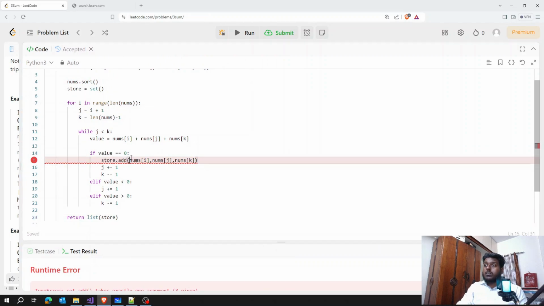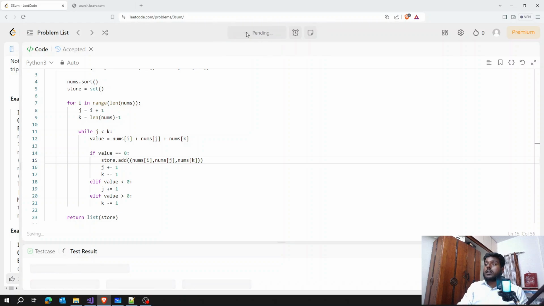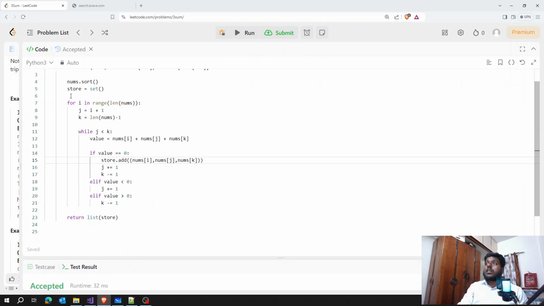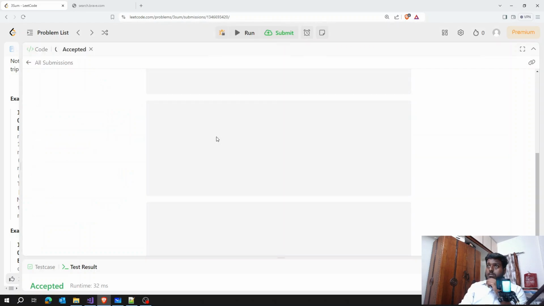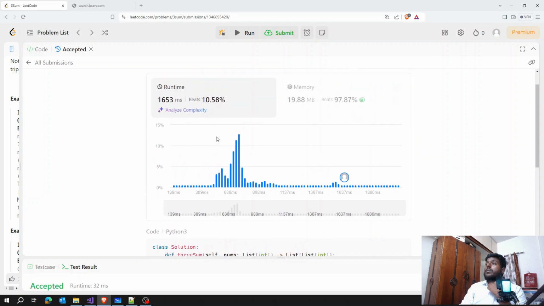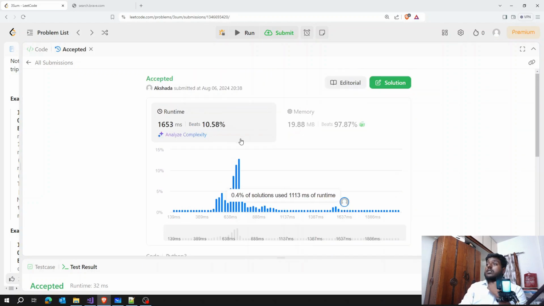So to solve this issue, what we are supposed to do is put one more bracket. So this will be considered as the first element of the set, all 3 numbers together. Let's run it again. So yeah, all this is solved. Let's submit it. Yeah, so it has solved. Memory wise, it's good, but runtime wise, it's low.